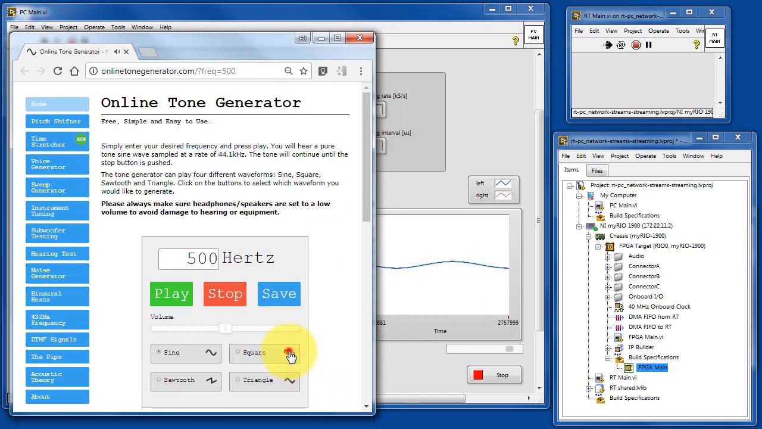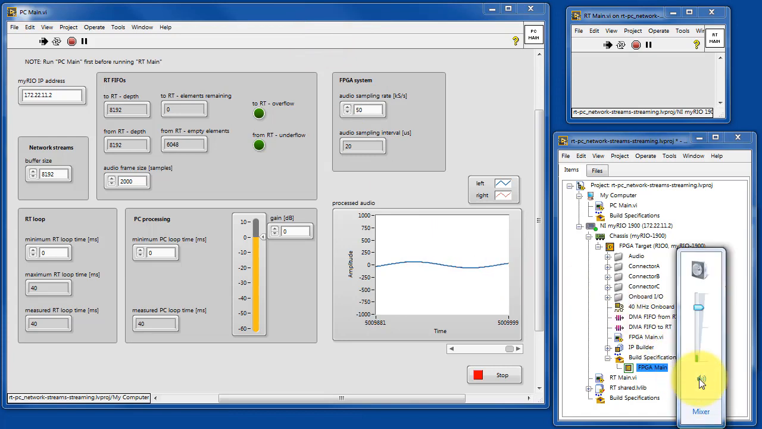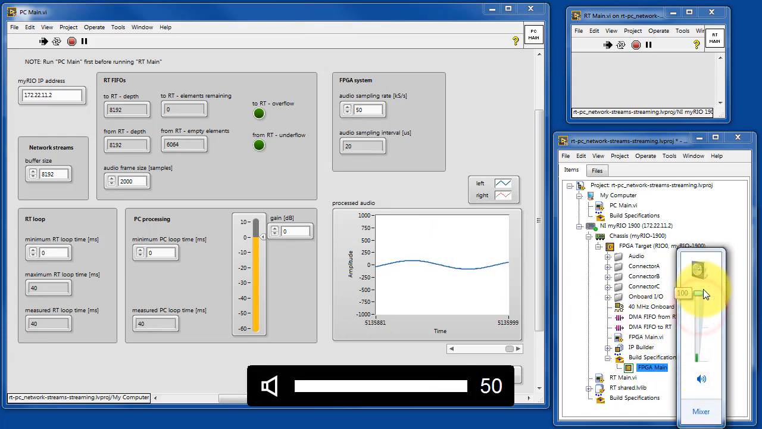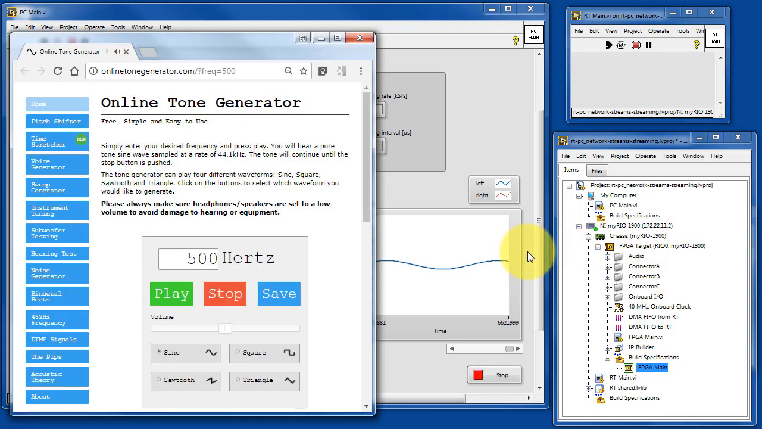Here we see the waveform. Might try some different signal shapes. I think I'll just go with sine. Let's make sure that we've got maximum volume from the PC. Looks like we're doing pretty good. And then there's one more place where you can adjust the volume, and that's in the application itself. So this maximizes the amount of signal amplitude that we have coming from the PC.